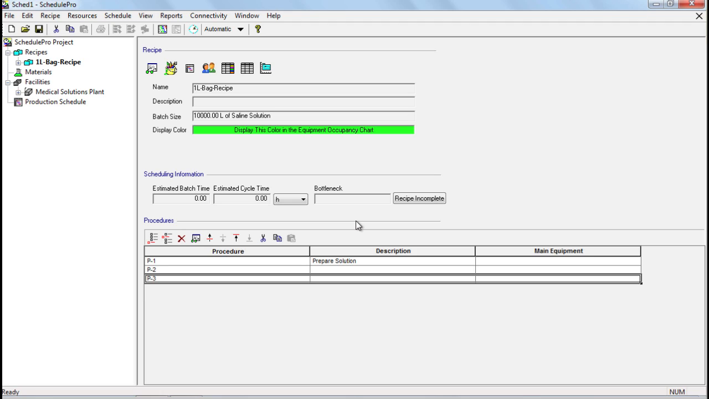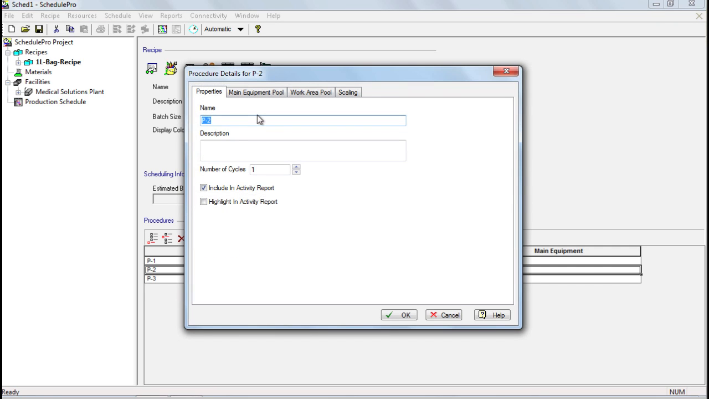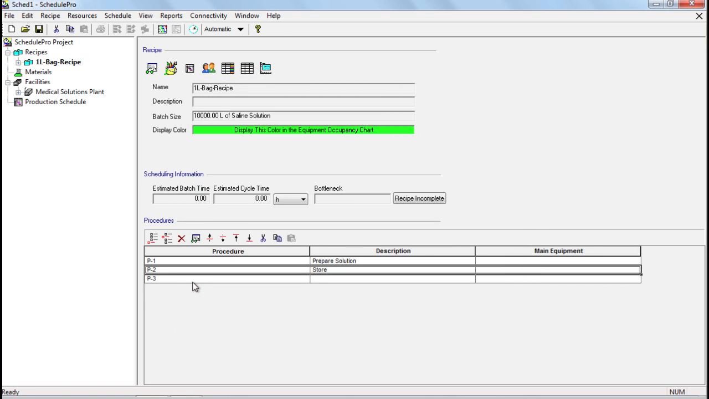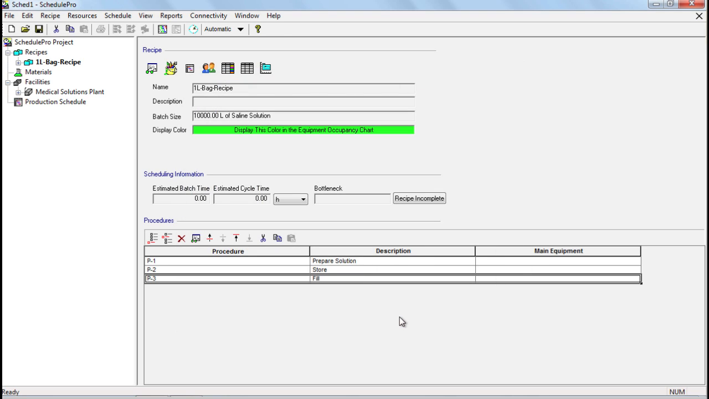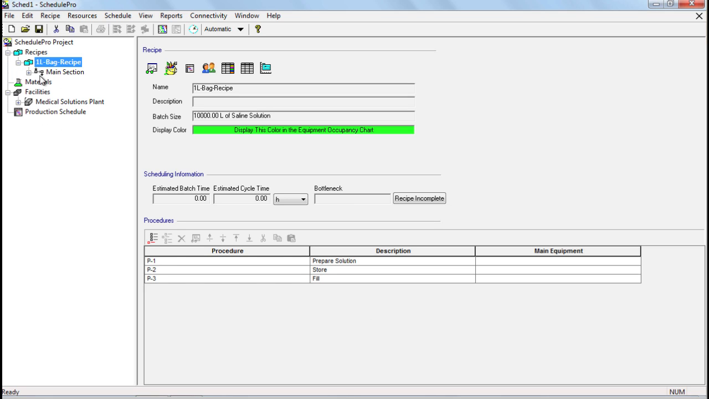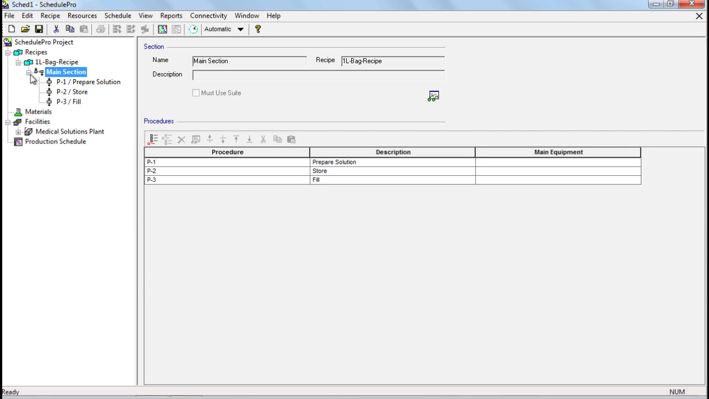Again, let's provide a description for each of the procedures, which we can do by bringing up the properties dialog. For procedure P2, we can describe it as store, and procedure P3, we can describe it as fill. Unit procedures also appear in the Explorer tree under its corresponding recipe. Notice here the three procedures that we added.